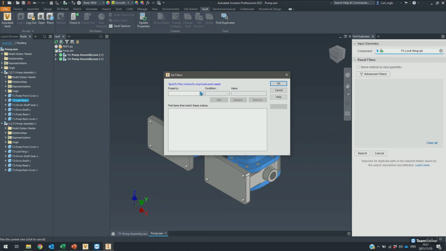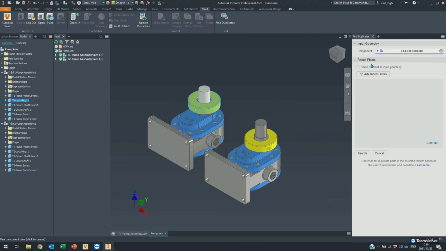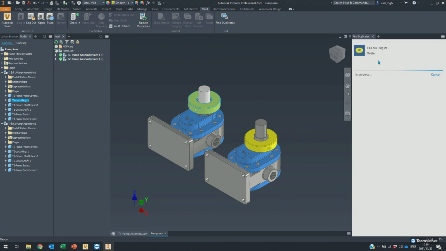And we can also go to advanced filters. As you would do a search inside of Vault, you're able to choose a property. So we can go ahead and choose a specific property, add a condition and a value. You would add that into the list and hit OK. That would add that as a filter. I'm going to run the search first, and then I'll run it again with the filter so we can see the different options. So I'm going to leave those options off and just click search.